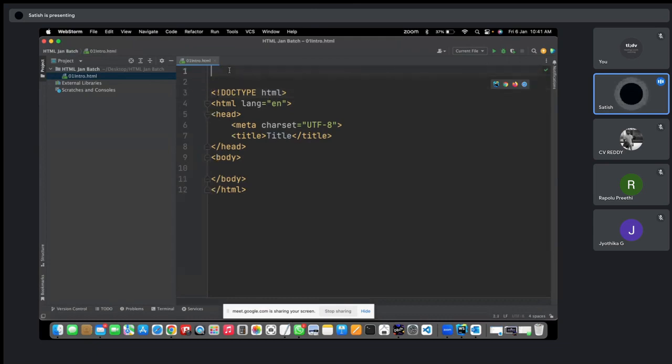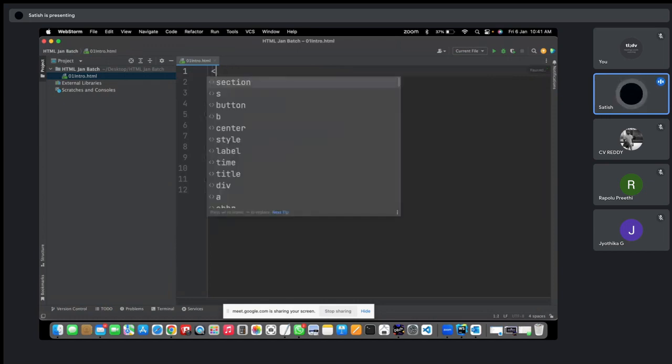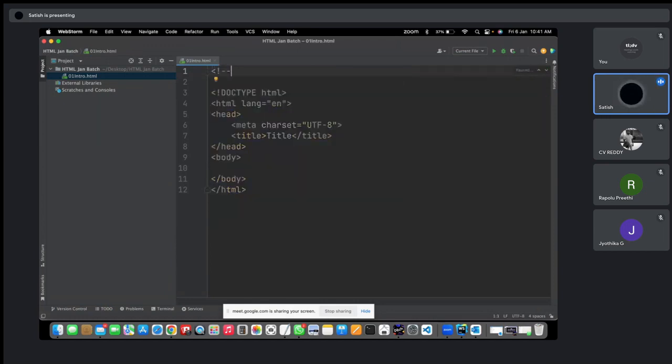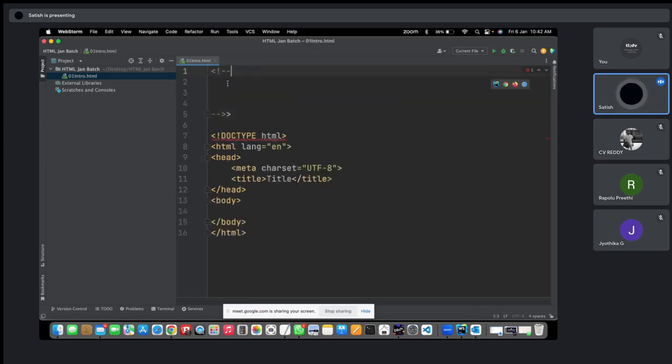Before going to that, we can write comment lines in HTML. If you want to write a single line or multiple line comment, you can give it by using the less than symbol, exclamation mark, double hyphen. Okay, this will open it. Under this you can write multiple comment lines.